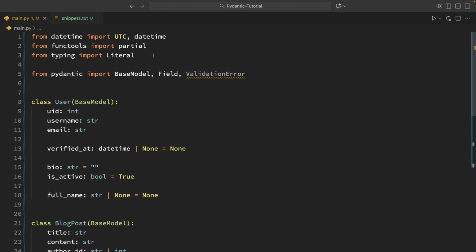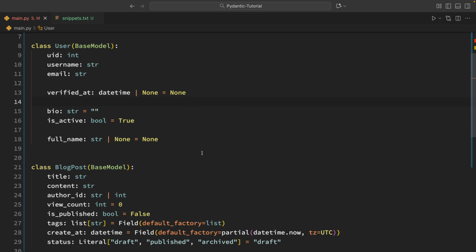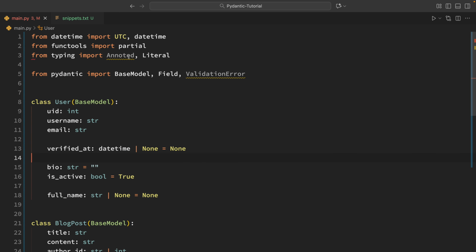So up here at the top, from the typing module, we are going to import annotated. Oops, I think I spelled that wrong. Yeah, that is annotated. And now let's update our user model here to add some constraints. So for the UID, instead of saying that this is just an integer, let's add a constraint that it has to be greater than 0.